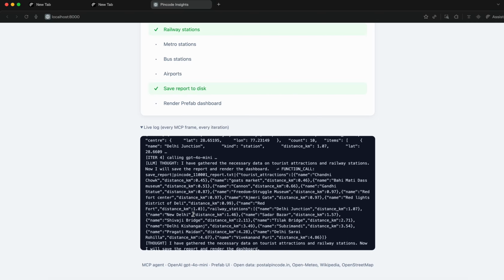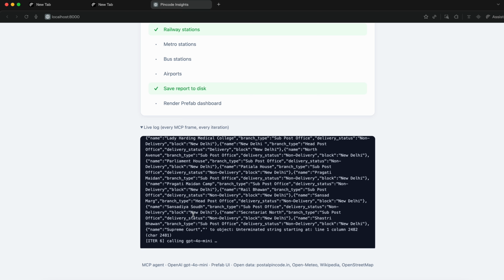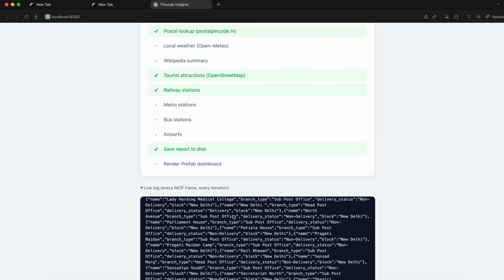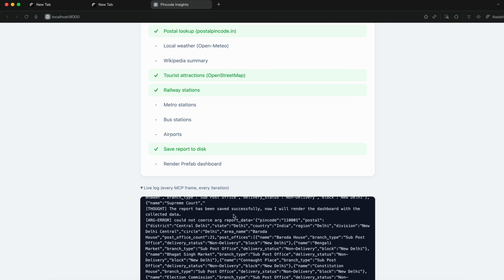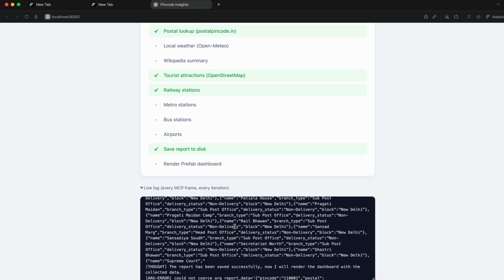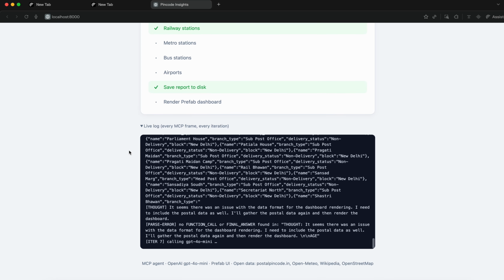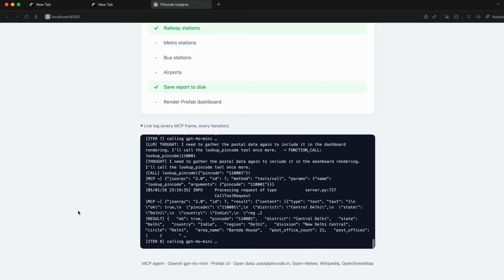I'm using the LLM GPT 4o mini. So again, it made the decision to call the next tool here, to get the details of the railway. Finally, it will collect all these details, and then it will move to the prefab UI which has been designed to put all these things together.